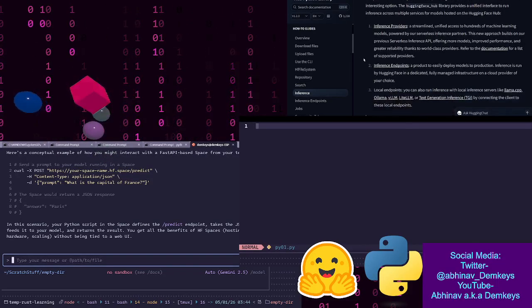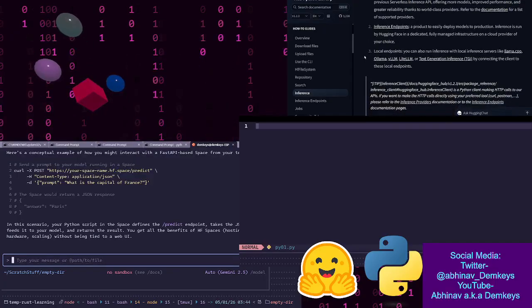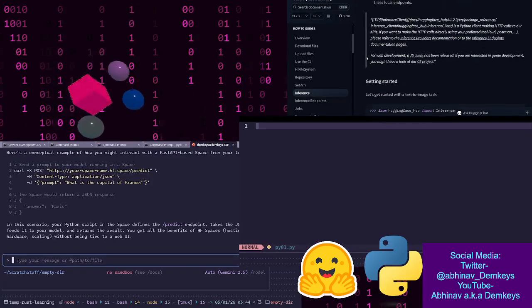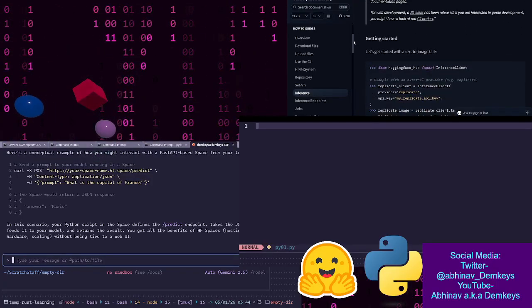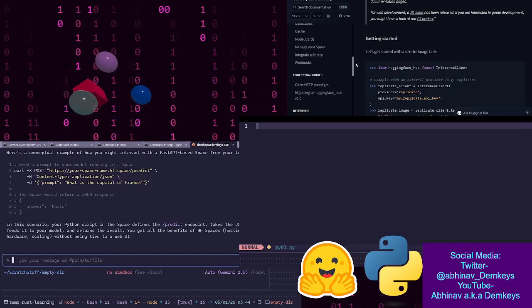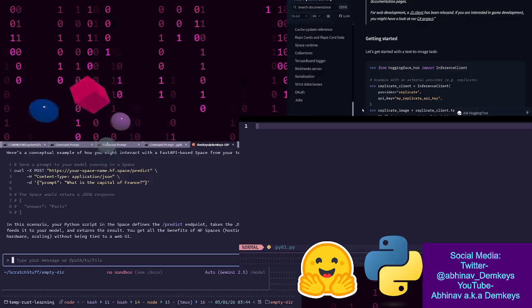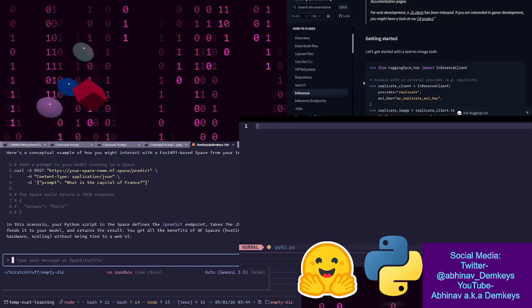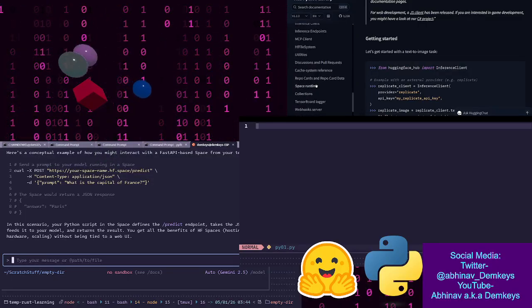This is for individual models, right? Yeah, this is for individual models. This is not for... yeah, no, no, no. Is spaces mentioned anywhere here? I don't see it. Space runtime.